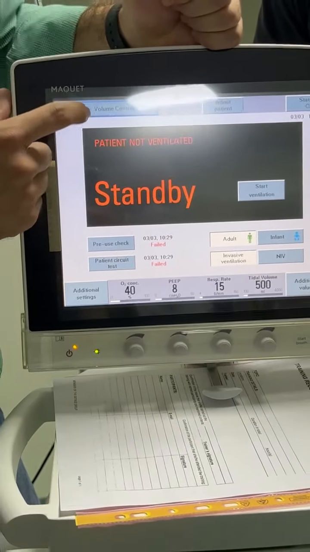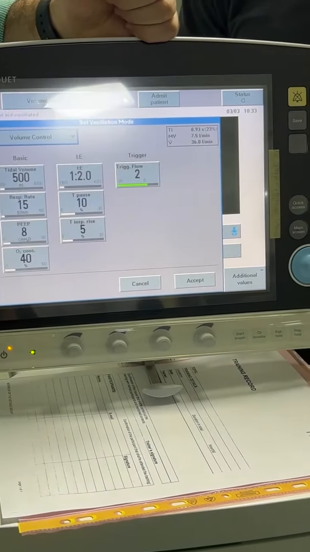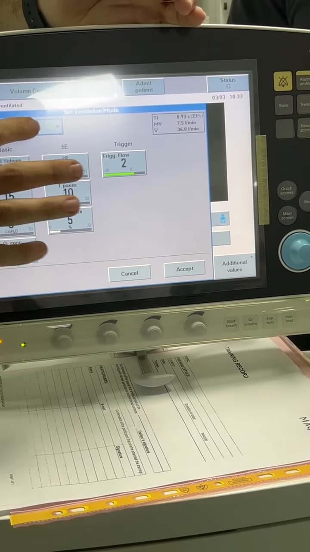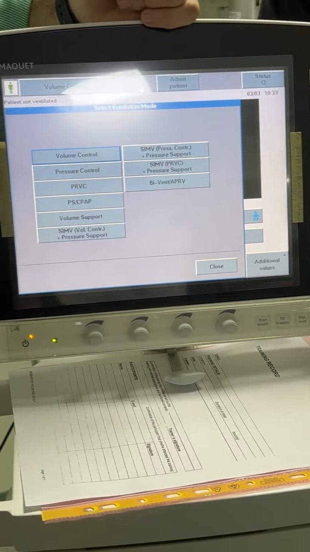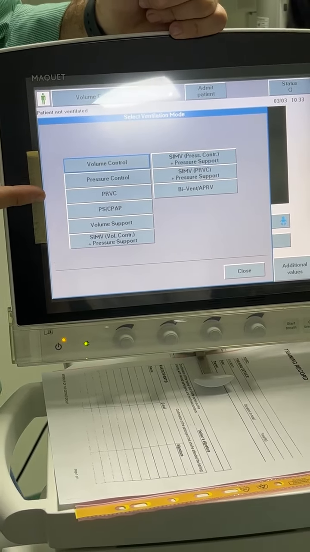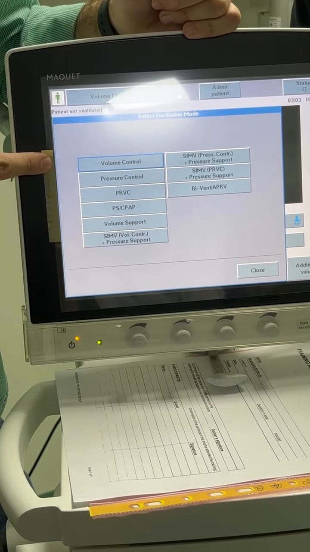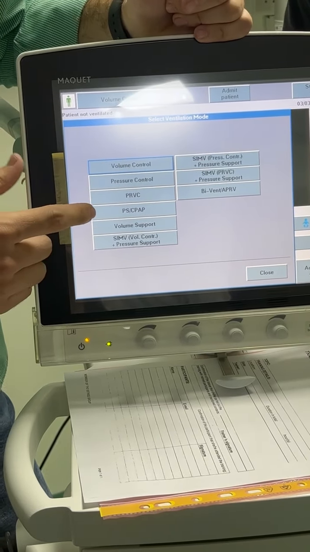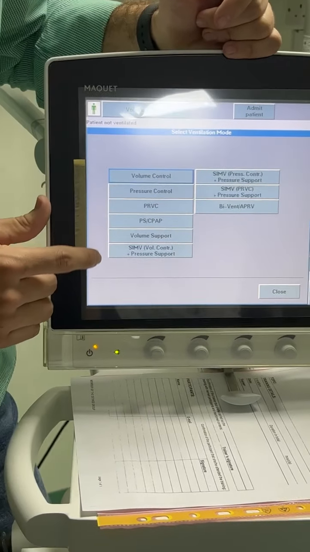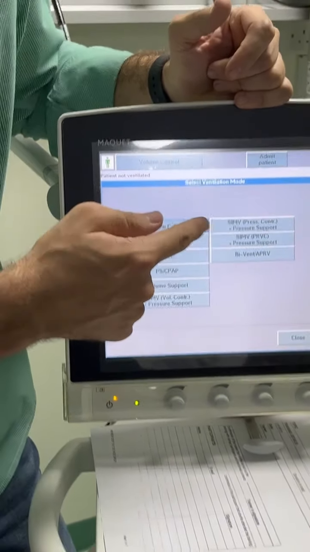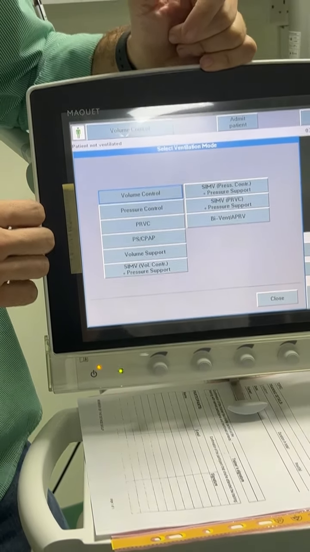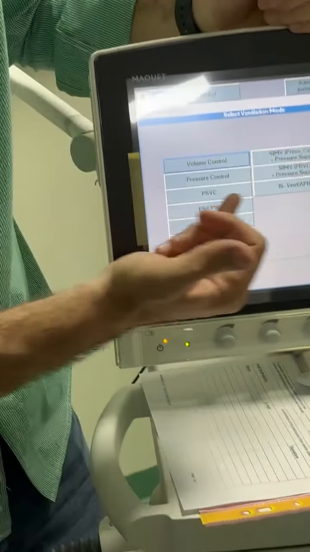Fine. How to change the mode? You can click on this one, volume control. These are the settings of volume control. What modes do you have? You click on this one. This is all the modes. It will be divided into volume, pressure, and PRVC. This is all control mode, fully control mode. Supportive mode, interactive mode: pressure support, volume support, SIMV with pressure, SIMV with pressure support, SIMV with bi-level, and the spontaneous mode, BiPAP.